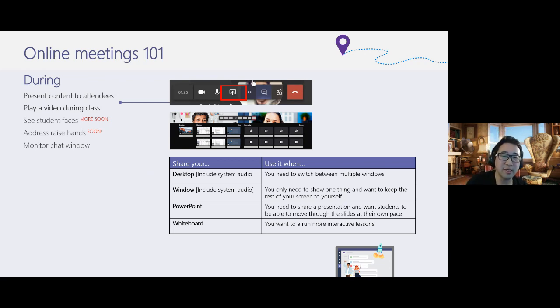Okay, so now, during the meeting, what you should do to keep the classroom orchestration controlled but also as engaging as possible. First of all, you may want to present some content to attendees. We actually have 4 different ways that you can present. If you're thinking about switching between multiple windows, then you can just share your entire desktop. If you're sharing just one thing, then you can share that particular window.